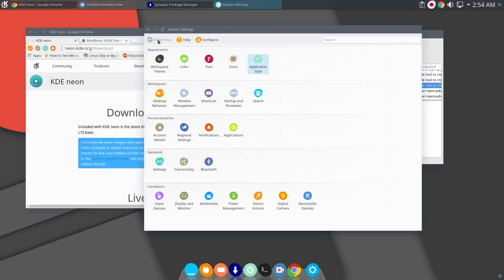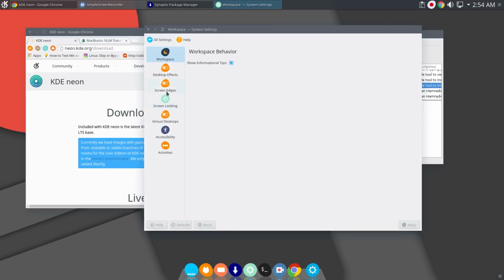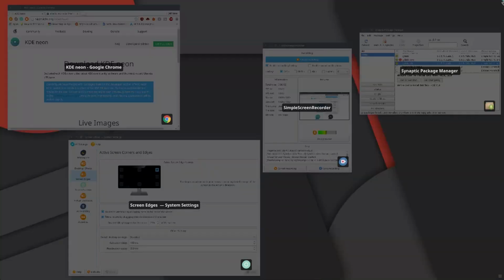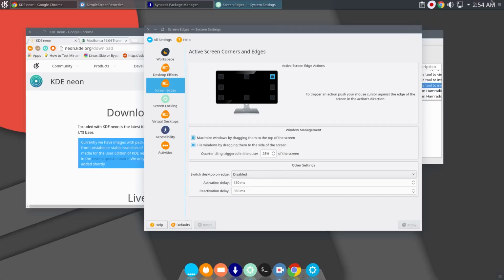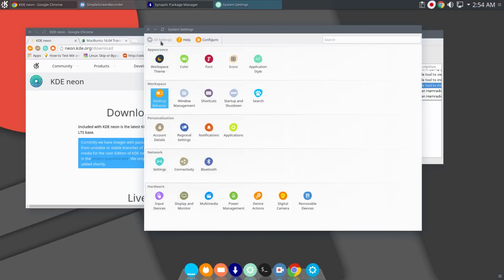And what else did I do to my system? Oh yeah, desktop behavior. I did put in my screen edge so we could have the window spread thing going on. One thing that I did have to actually disable while recording this, because otherwise if you're a YouTuber like myself and you want to record in here in KDE, one thing that I noticed, I had a lot of screen flickering and tearing.